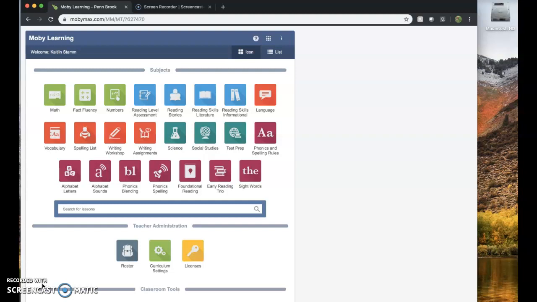The first is how to hide subjects so your students don't see all of these subject areas, some of which may be unnecessary or unused for your students, depending on what you're working on with them in MobyMax. The second thing we're going to talk about today is how to find your placement test results or your benchmark results and the skills that are automatically assigned to your students.